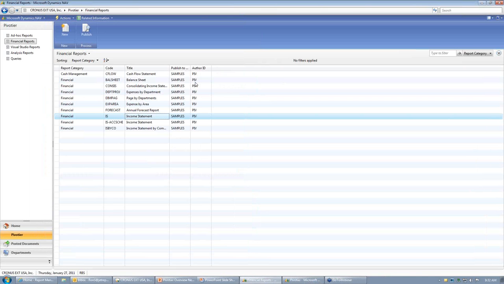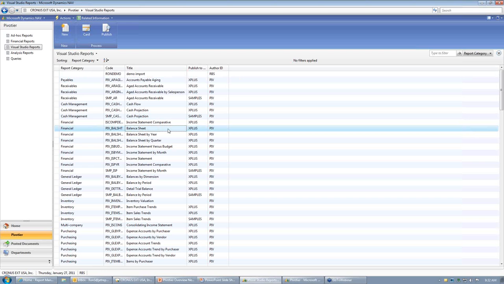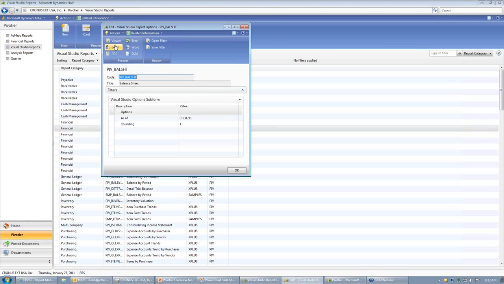But what I'd like to focus on after that is the types of reports we can get out of the system once we've had them defined. So we're going to go right into the Visual Studio reports here. Let's start with this balance sheet report. I'm going to go ahead and run this report to show you what it looks like when we run it.